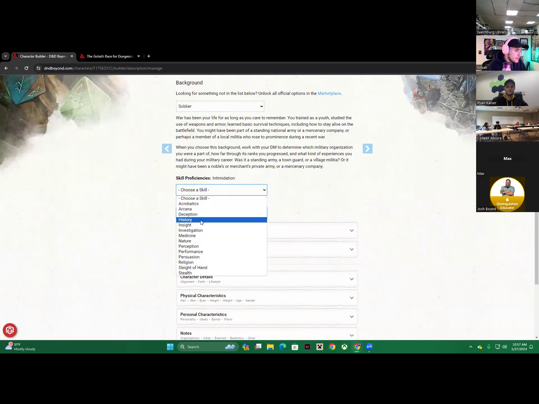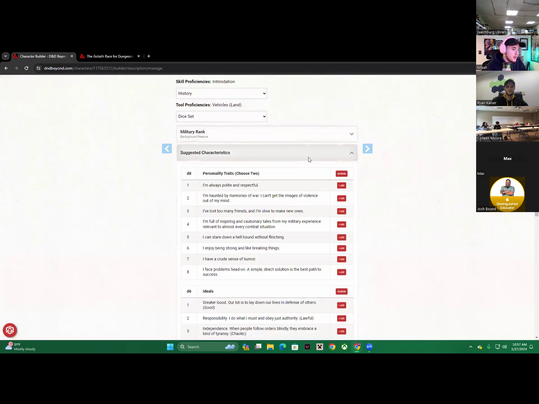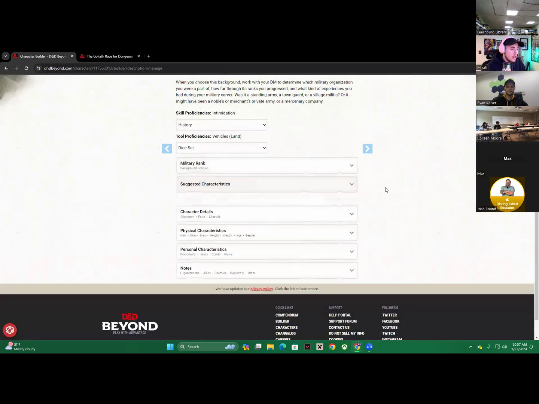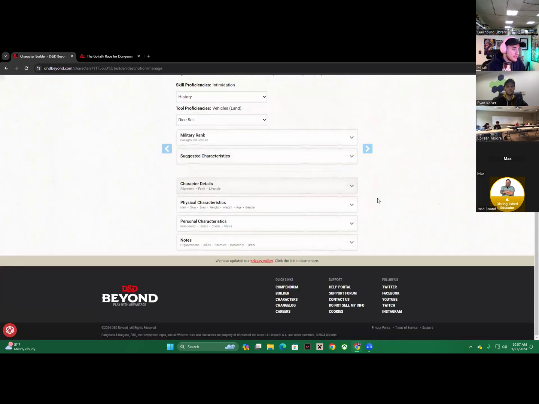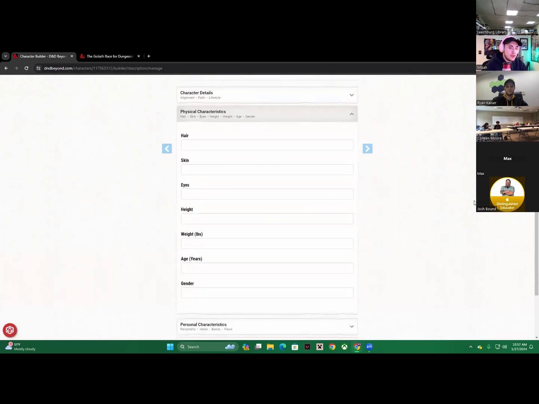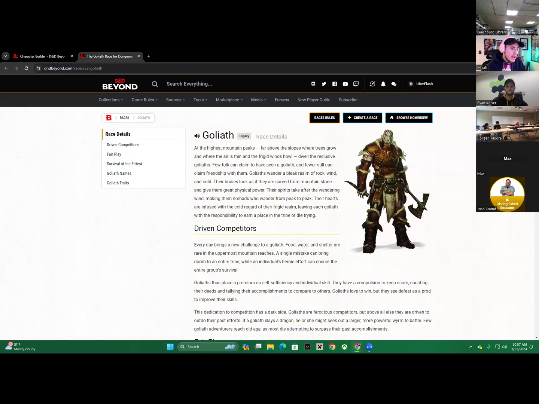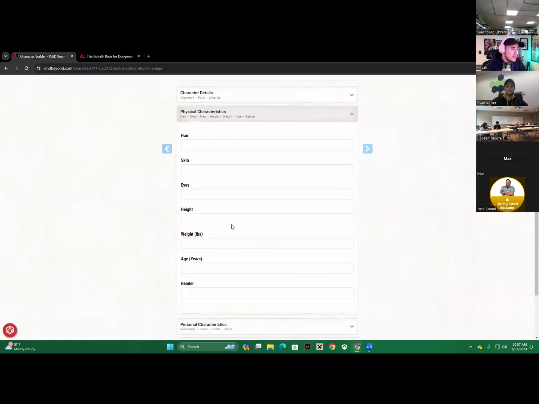And then probably history, and then that says sure. Military ranks. There's different characteristics that you can add, but we won't worry about that right now. Character details we're going to ignore for now because that's not what we need. We need physical characteristics. So this is purely your imagination. You can use the base art design that they have to describe the way you want your character to look. Or you can just completely go off on your own and make it look however you want.